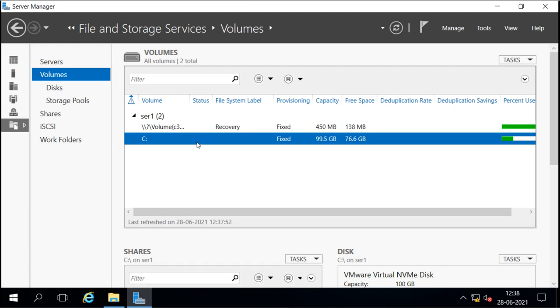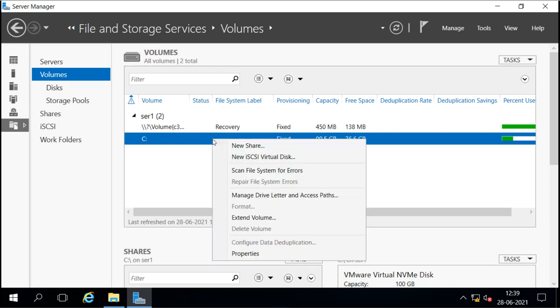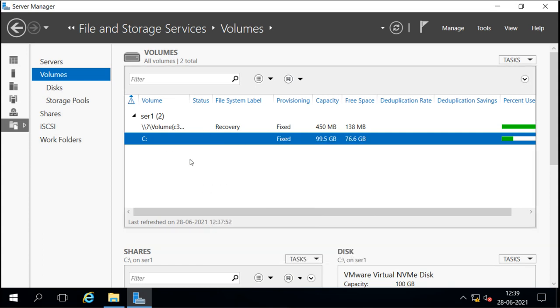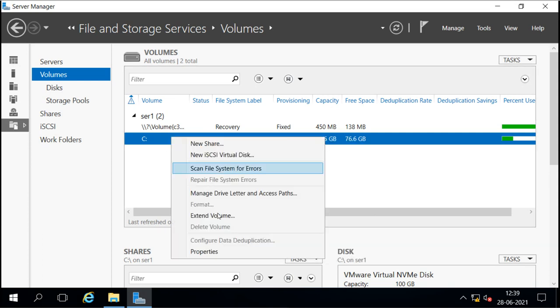Now we want to enable data deduplication on the volume. We can see the option here, data deduplication rate, savings, and the status. But when I right click, the option to configure data deduplication is not showing, because the role is not installed. First you have to install the role, and then you can configure data deduplication and enable it on any volume.